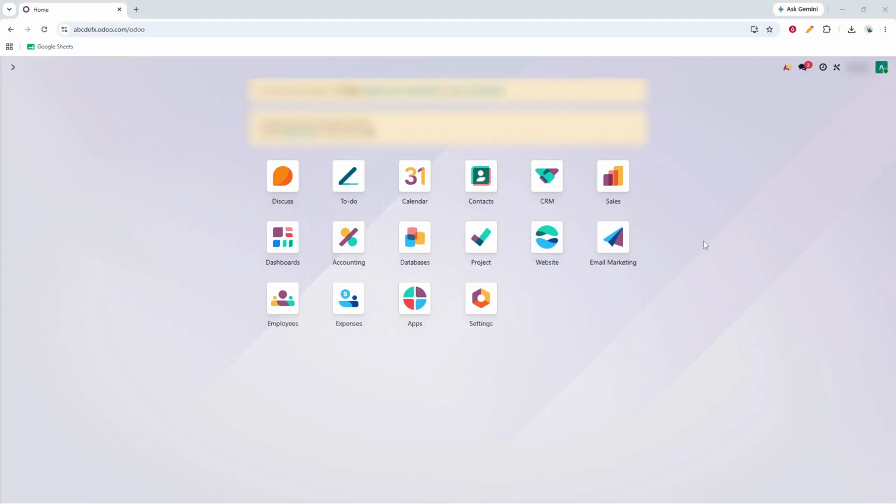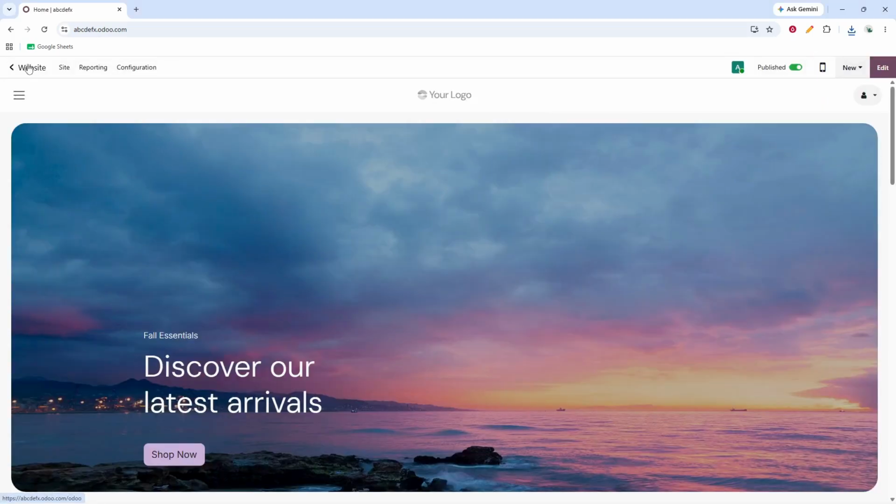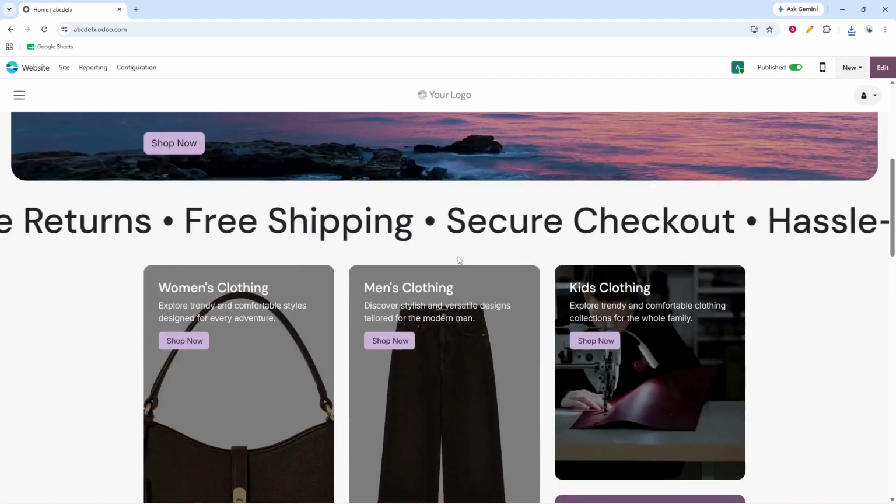To get started, open the website app in Odoo. This is where you manage the pages and visual content for your website. Once you're inside, click Go to Website. That will open the front end of your website so you can work directly on the page builder and see your changes as you make them.